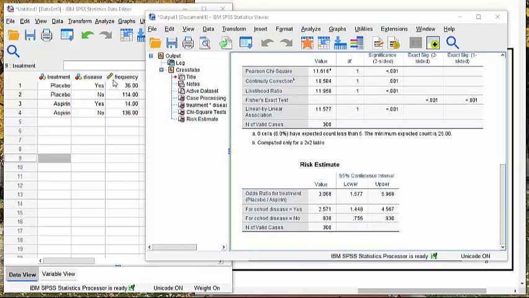For this analysis, if you don't have a joint frequency table, and you only have the raw data, then you should have the treatment and disease 2 variables. To do the analysis, you will not need the weight cases. You just perform the same analysis without using the weight cases option. The rest of the steps will be the same.